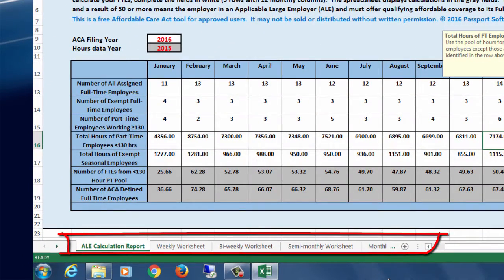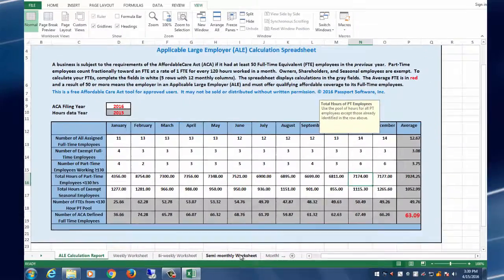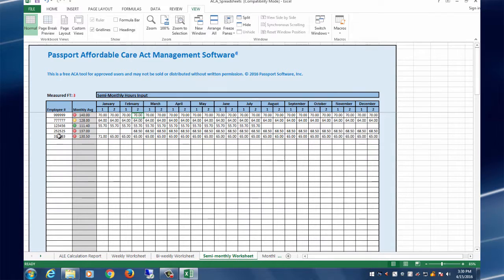The next four worksheets each identify full-time employees using the look-back method. They simply use different pay periods for your convenience: weekly, bi-weekly, semi-monthly, and monthly. I'm going to demonstrate semi-monthly, but the others work the same.